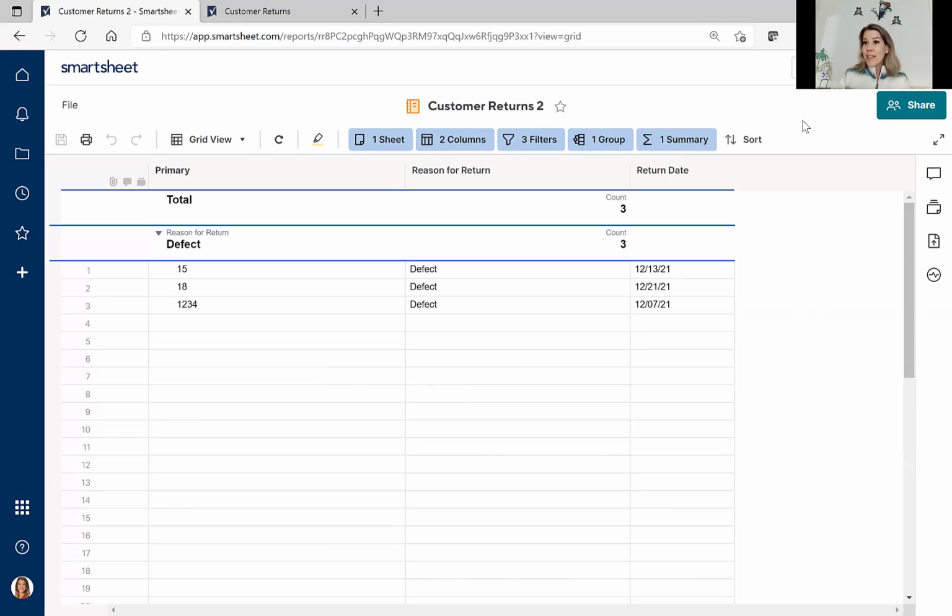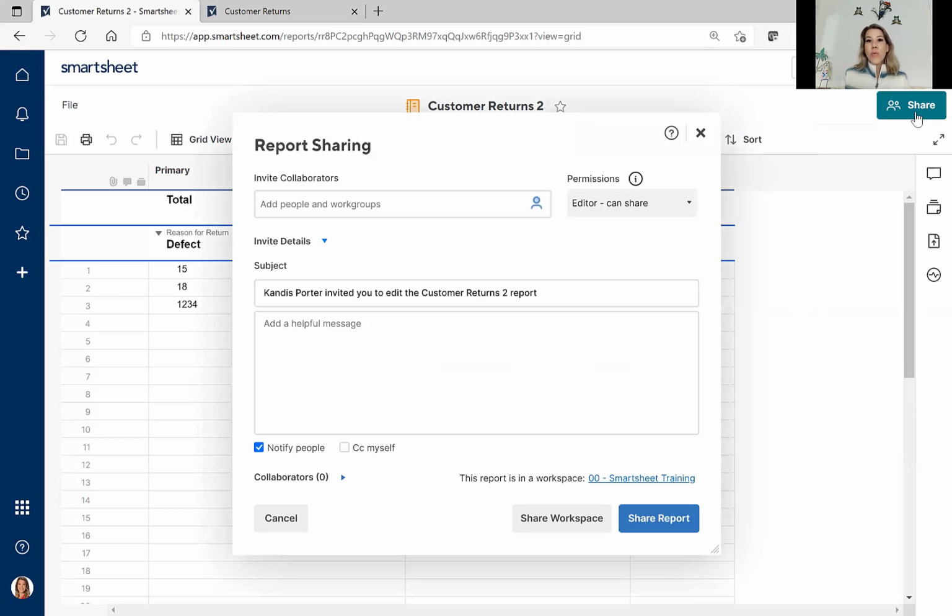I mentioned earlier that you could also share at the sheet level. In the upper right-hand corner, you'll see a button that says share. If you only wanted to share with stakeholders this report versus the full grid or sheet, you could do that as well. So this is where you would share at the sheet level versus at the workspace level.